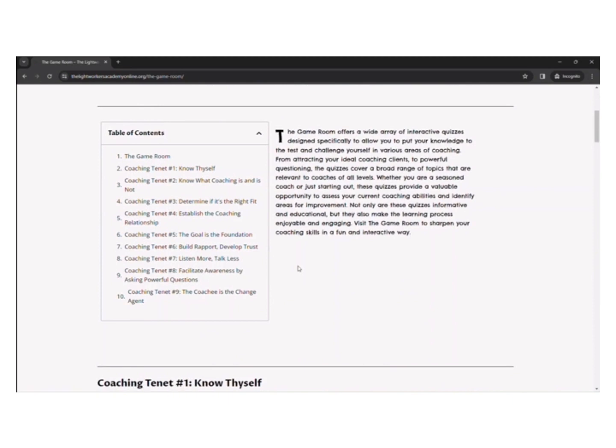So the game room is where you're going to go once you've gone through the study hall, and we're not going to go through the study hall today, but once you've gone through the study hall, you've accessed the resources, the video study guides, the infographics, tip sheets, tool sheets, worksheets, all of the things that are available to you to help you gain an understanding of coaching concepts. Then you can test your understanding and knowledge of those concepts by coming into the game room and trying out some of these quizzes here.